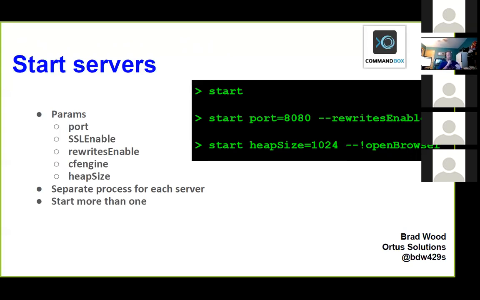You can choose the port you want it to start on. You can choose HTTPS if you want that enabled. You can turn on rewriting, which, I mean, that's a total pain normally, and it's different for Apache, for Nginx, for IIS. You can enable rewrites with just a simple flag in the command line. The heap size, how much RAM you want it to use, as well as the engine you want it to use. I want it to be Adobe 11. I want it to be Adobe 2016. I want it to be Lucee 5.